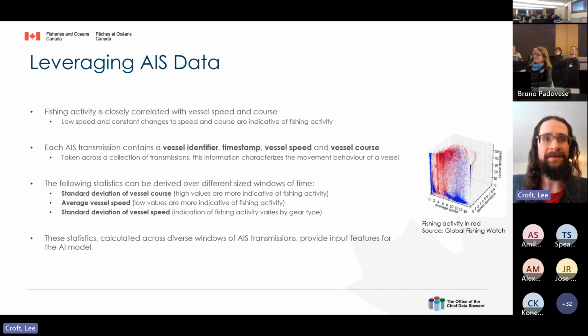Now, because we need to understand the behavior over time, what we do is we calculate statistics for vessel speed and course over different sized windows of time. And the statistics that we're using here are average speed, standard deviation of speed, and standard deviation of vessel course. These were shown by Global Fishing Watch to be useful features for detection of fishing activity. You can see that from the 3D plot on the slide, which is over those three dimensions.